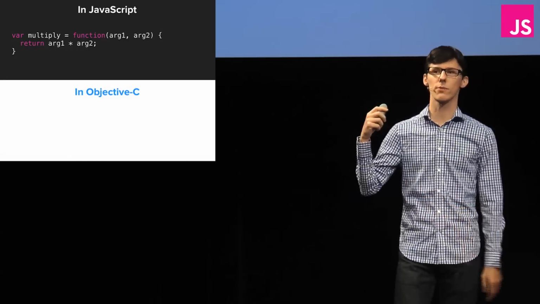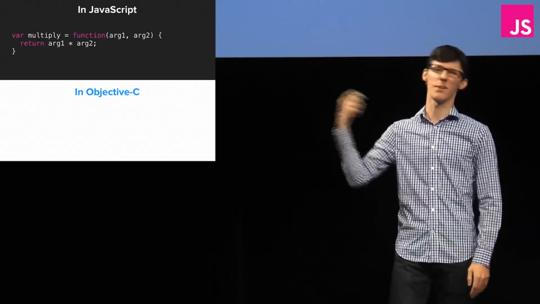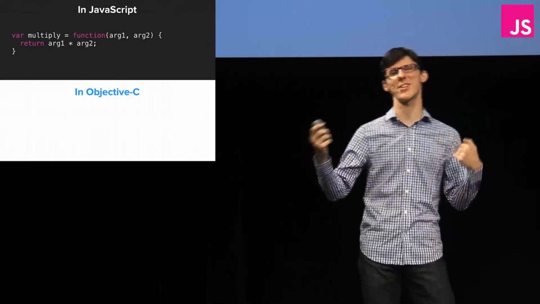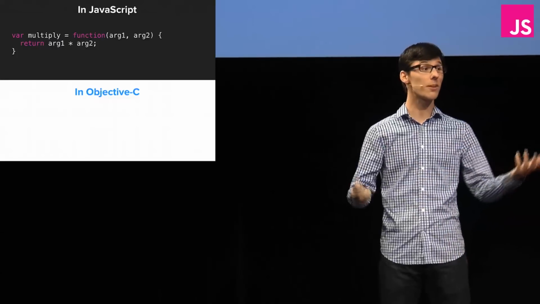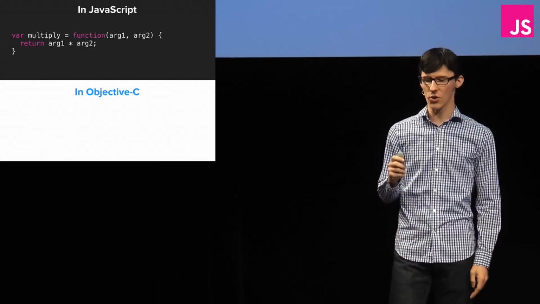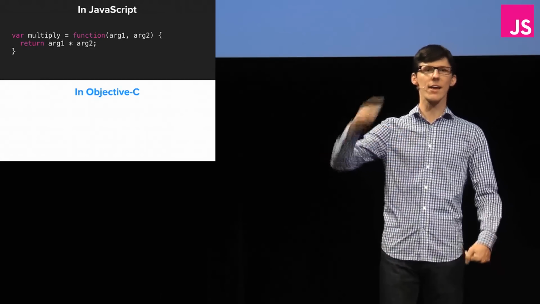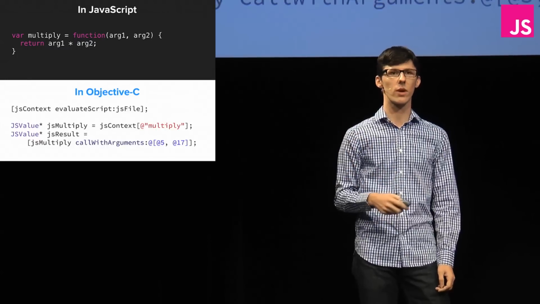So we've got a JavaScript function here. JavaScript's really great at math, so we want to help Objective-C code do math with JavaScript because it's just so great at it. So we define a multiply function, and it looks just like a multiply function. It's what you would expect. It's cool. So that's cool. And now that we've defined that, we can go evaluate that script.